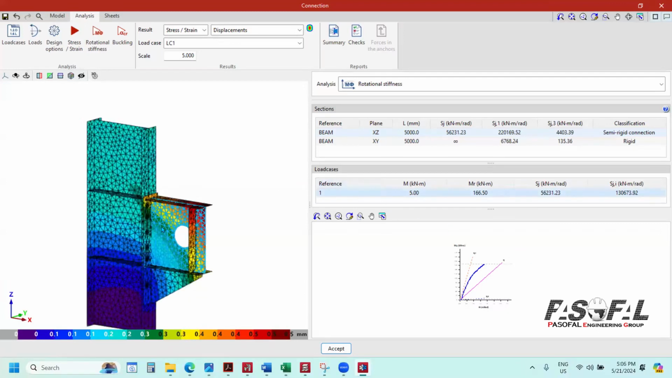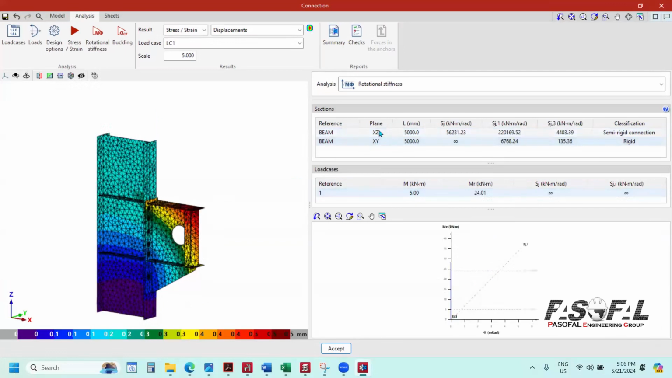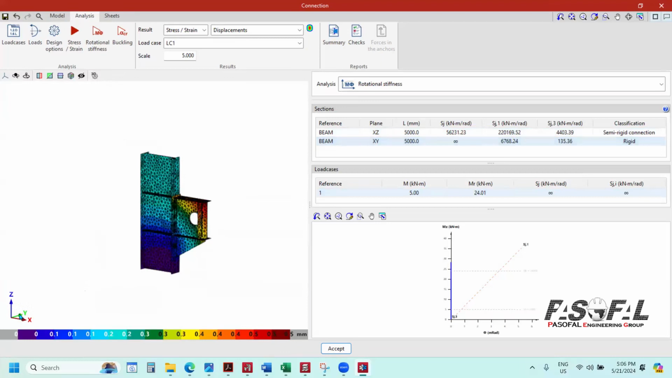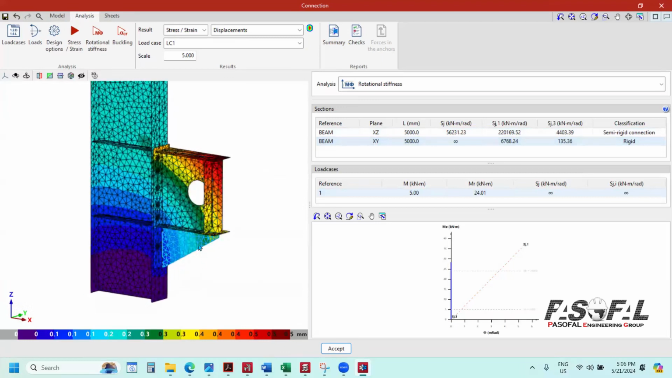So you can have your connection. Right now we did the stiffness analysis, and as you can see, it gives us the stiffness, or let's say the moment rotation capacity or behavior of the connection in the XZ plane and also in the XY plane. The XY plane is the major plane, where we have the MY, right? And if you look at the XY, you see it is extremely rigid. Here also you can see that this is rigid.